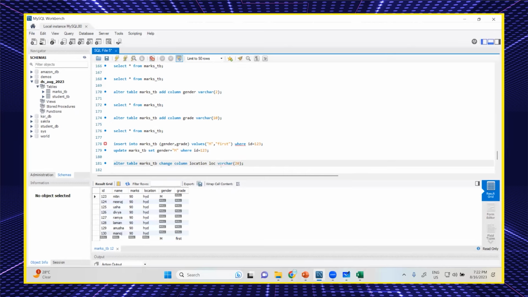See, syntax. Sir, how do you know whether the syntax is correct? If there is a syntax error, it is given a red cross mark. If the syntax is correct, then it will give the dot, right? See now, ALTER TABLE marks, CHANGE COLUMN. We are changing the column.